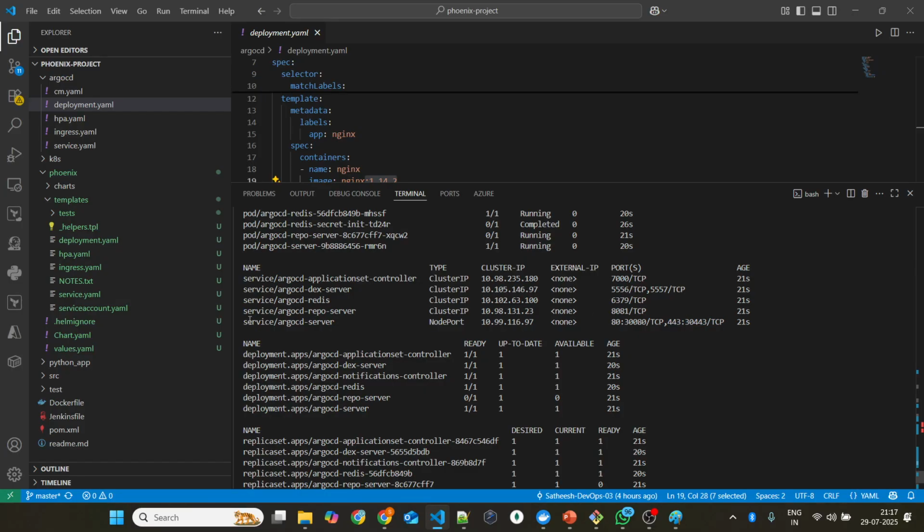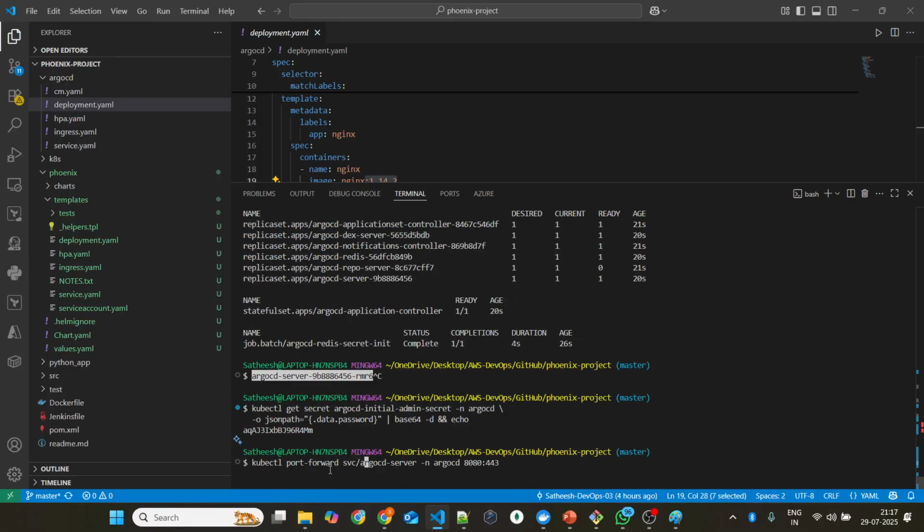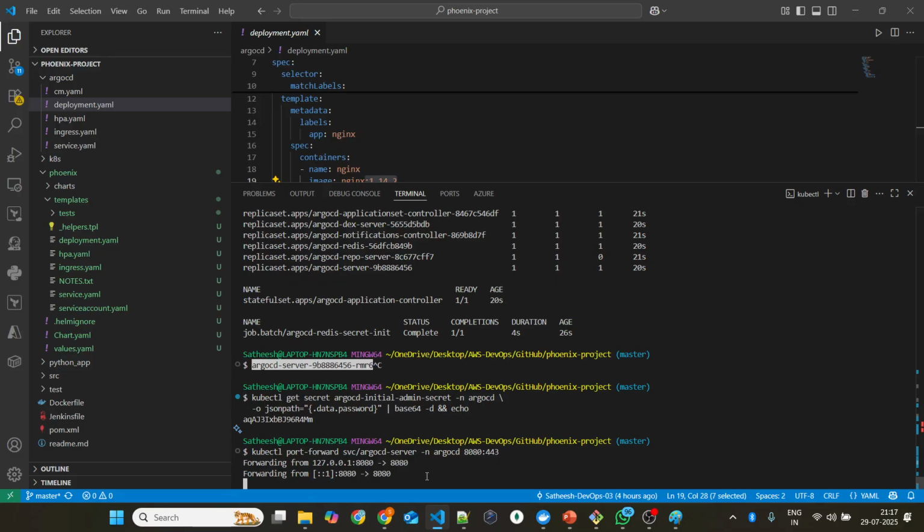So I already have a service here, but it is not exposed to the internet because I'm running this in Minikube. So what I'm going to do is port forward the Argo server, whatever the local host port, 8080, run it on 443. Okay, and now you see port forwarding is connected.